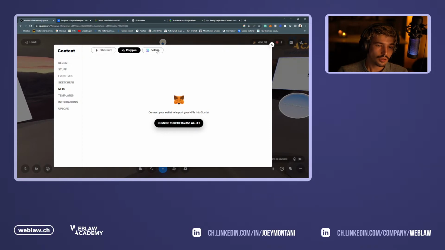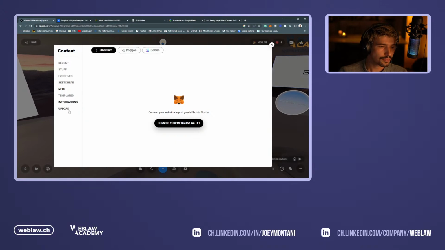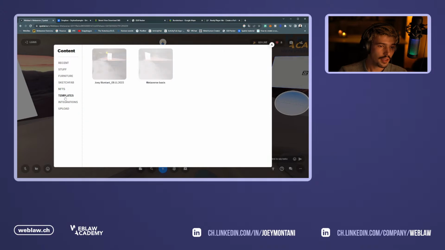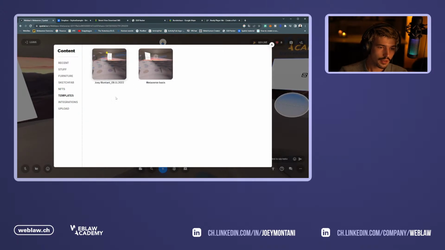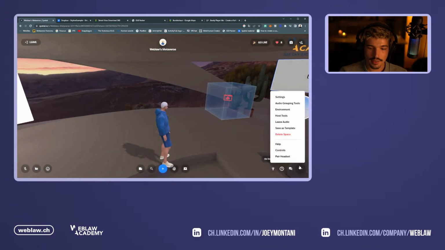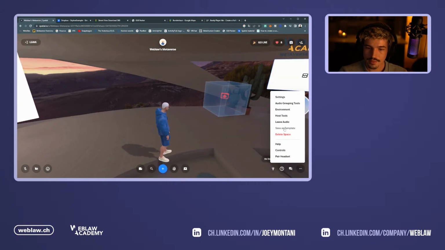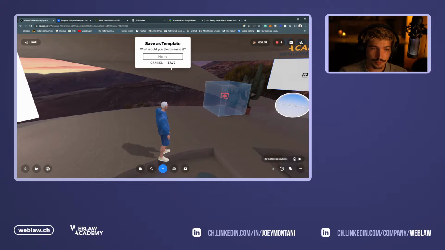Of course, first you have to choose the blockchain you use, and after that you will have your NFTs right there. You also have the templates. You can just click there, and each time you can save here with the three dots. You can save your environment as a template.